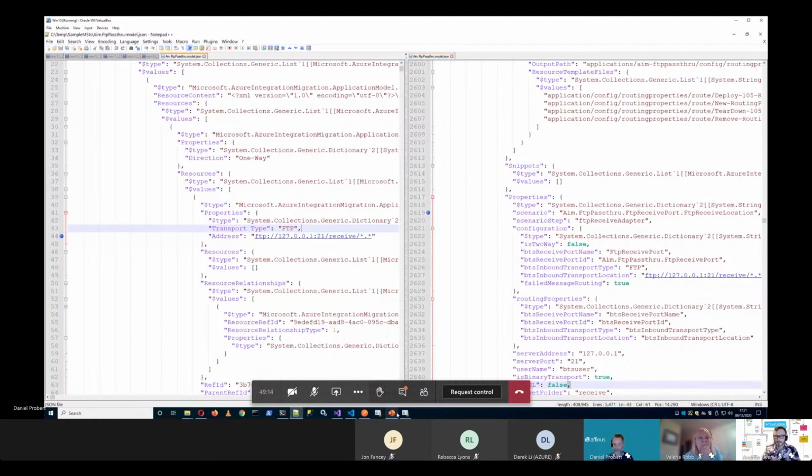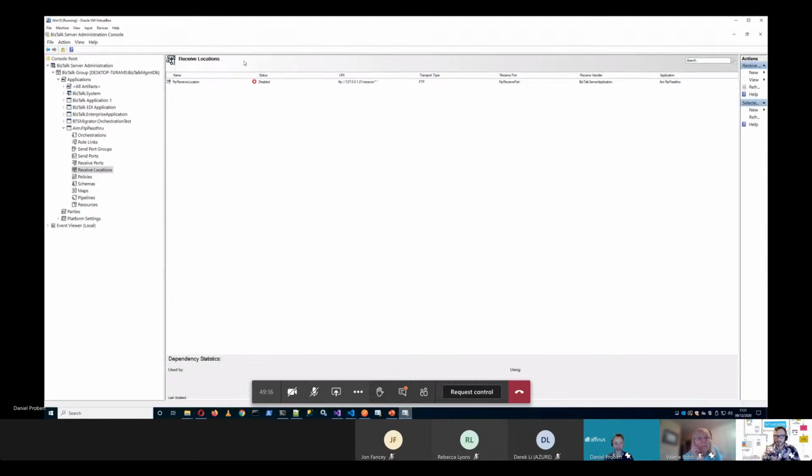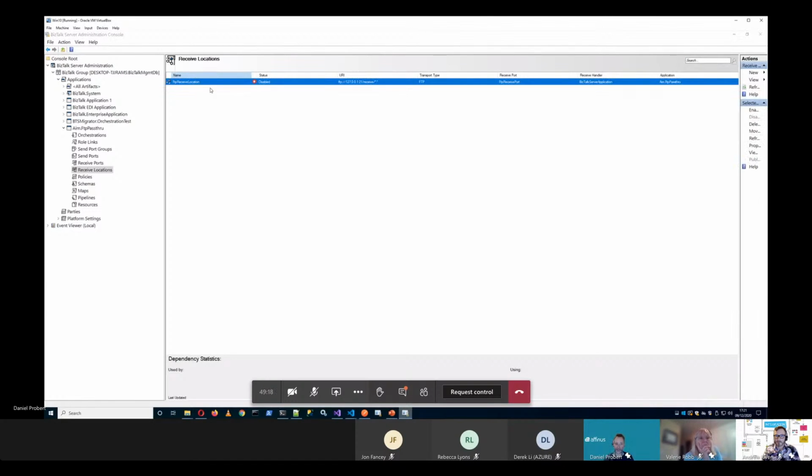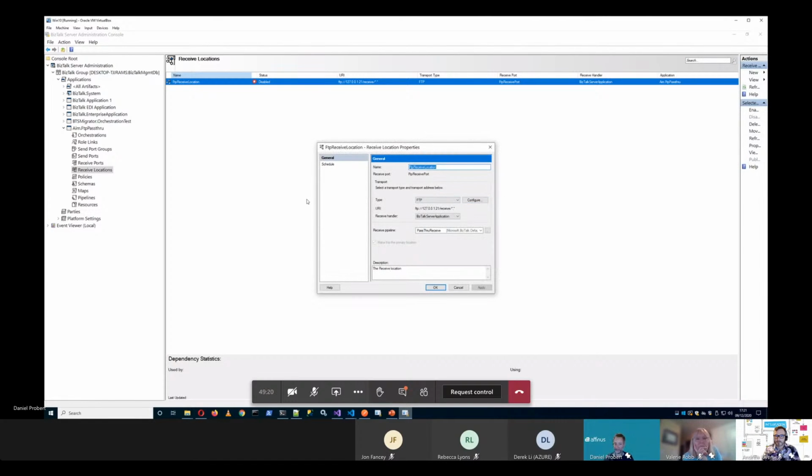And in fact, if we quickly switch over to the BizTalk admin console, and I appreciate this is very small, it's quite difficult to make it bigger. In this scenario, this is an FTP receive location using the FTP adapter. We have a URI of 127.0.0.1 on port 21, and it's taking things from a folder called receive, and the file mask is star.star. Those are the parameters, the configuration set for that receive location.